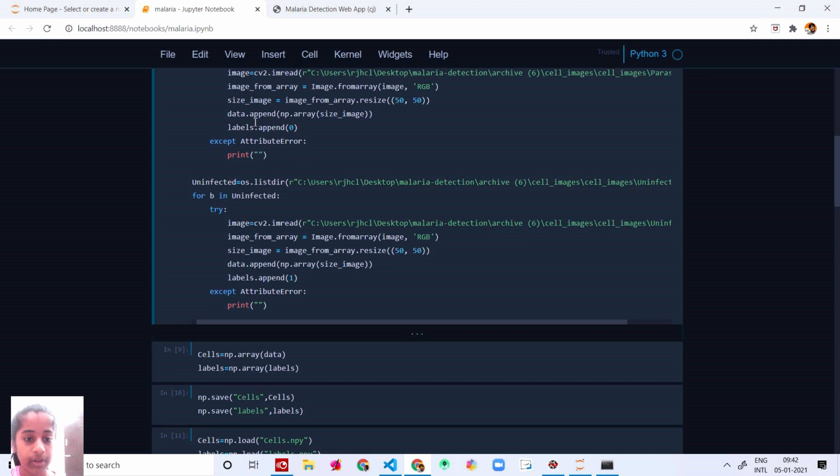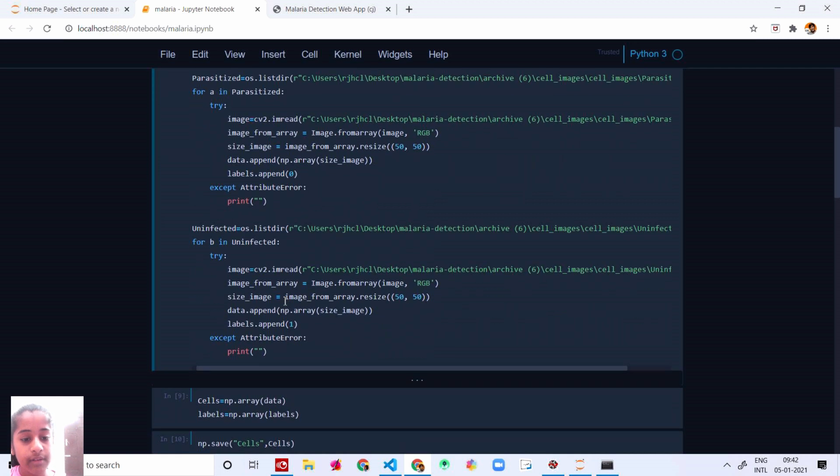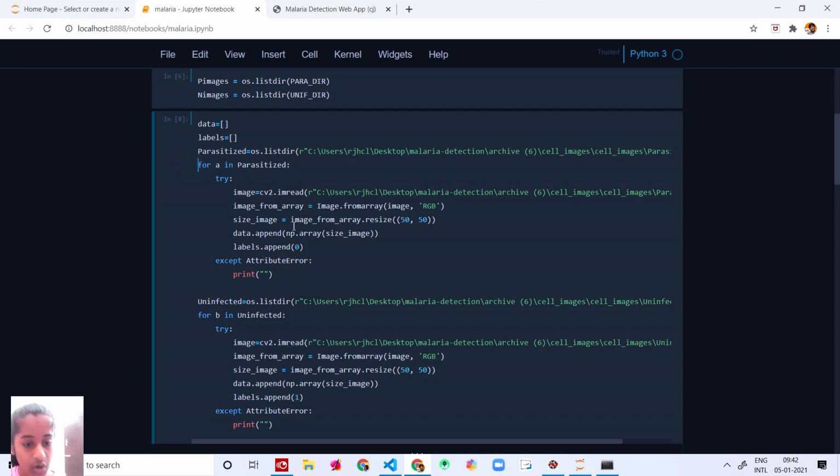Don't worry about it. And then I've written except AttributeError. If while doing this process we get an error, we're going to say except this AttributeError and just don't print anything, just print an empty line. And then I've come out of this for loop.